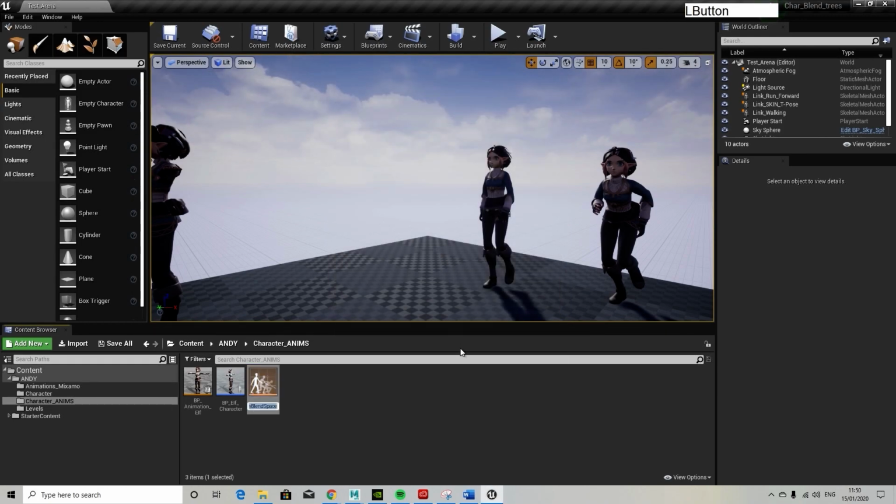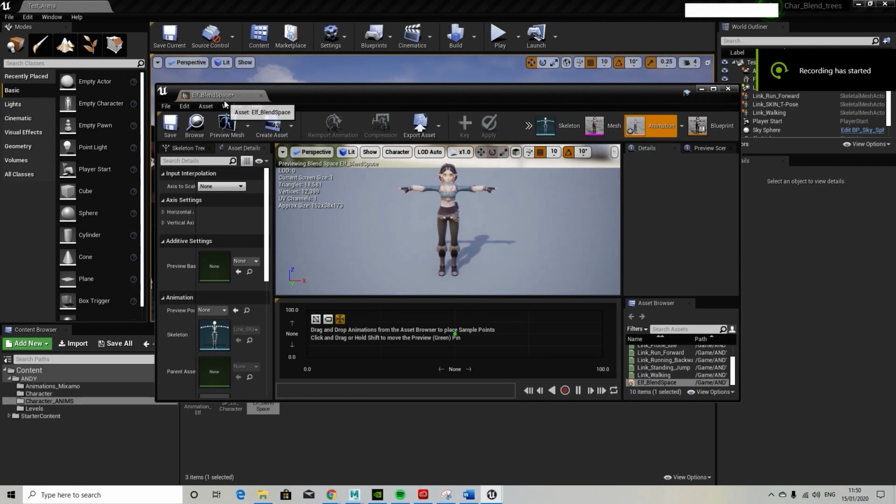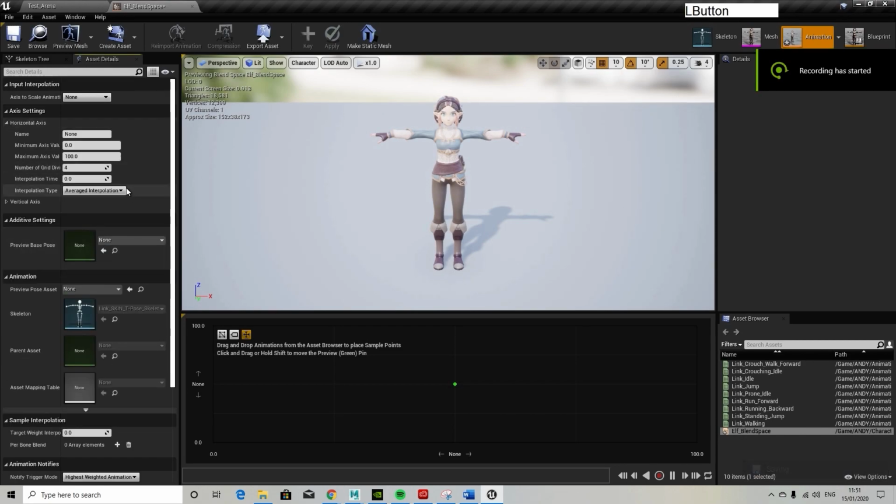So we're just going to set up a blend space. We're going to set up a blend space called ELF, which will probably become confusing at some point due to the fact half of it is called Link and half of it is called ELF, but let's go with it. So blend space is where we're going to set up all the transitions between the character movements. So we can see here that we have the character. I'm just looking for some settings.